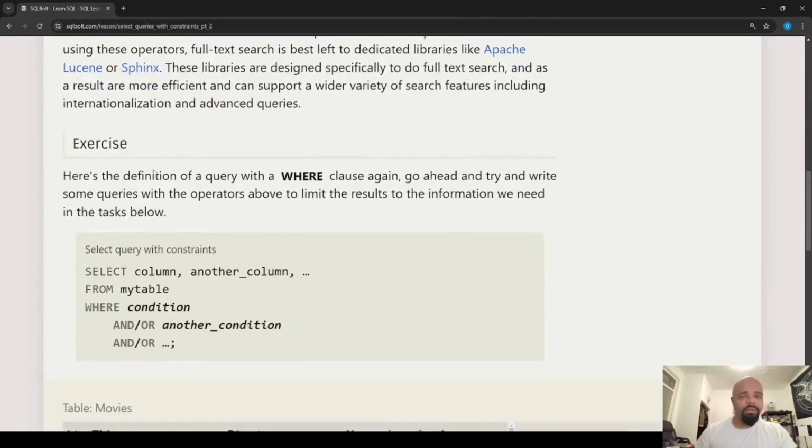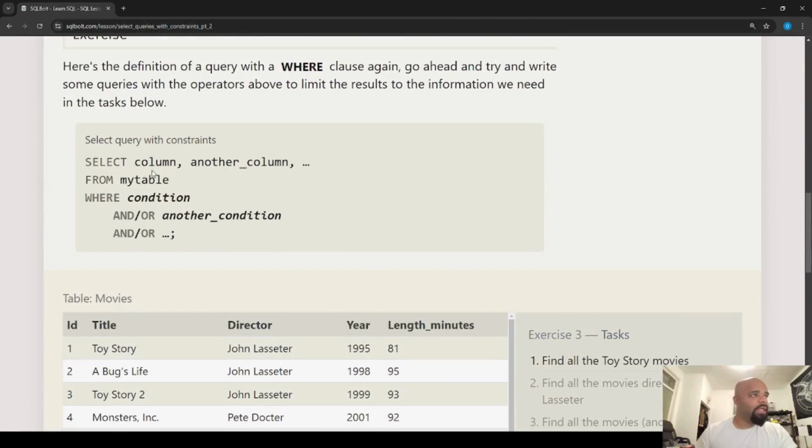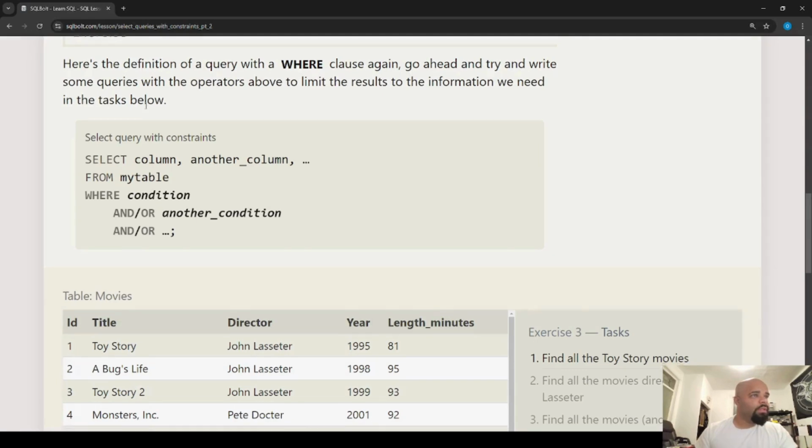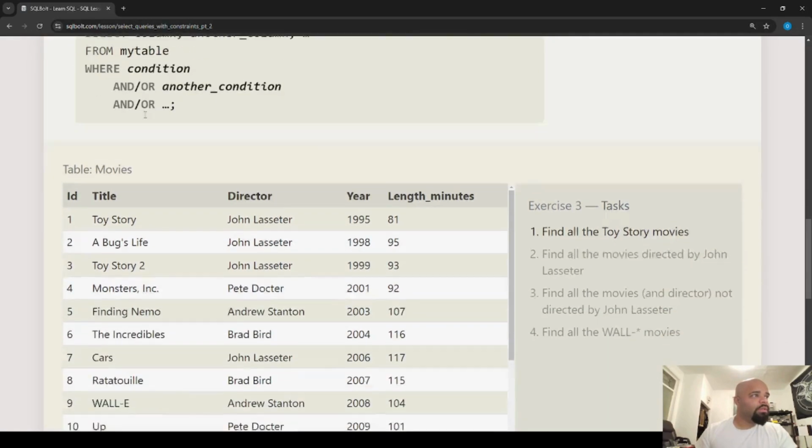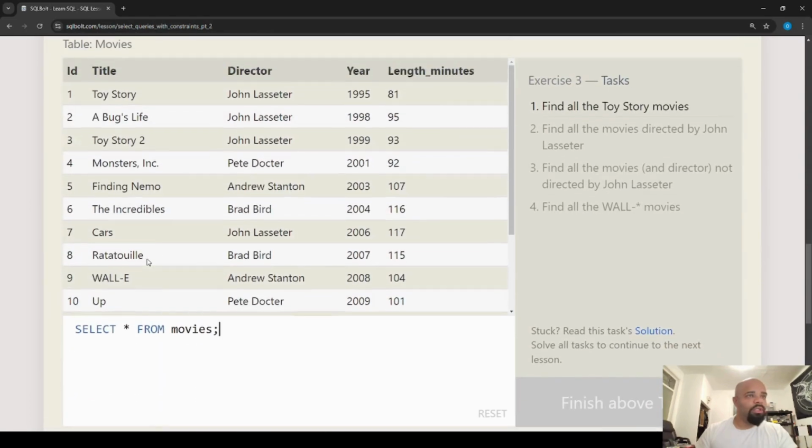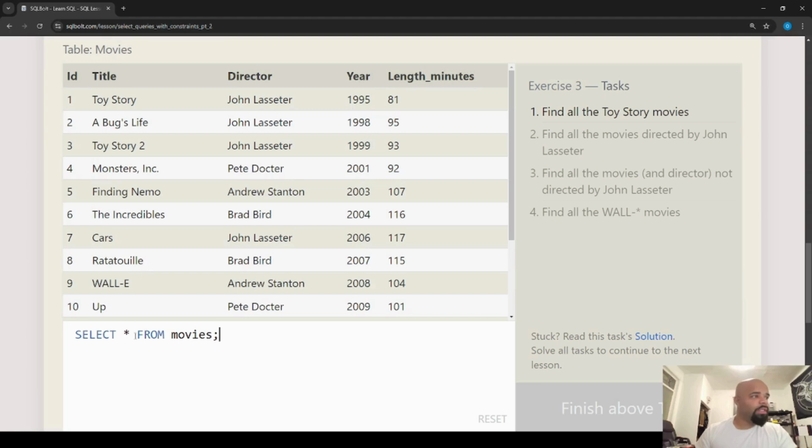Let's dive into our task. Once again, what I like to do is set up my queries from the Toy Story movies. So what I like to do is select all from movies, just a personal preference of how I like to set it up.